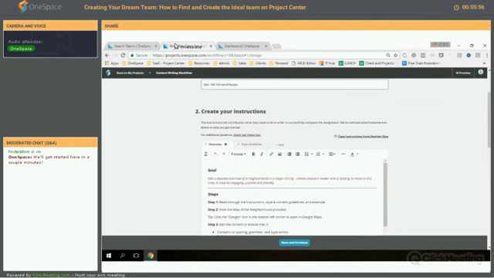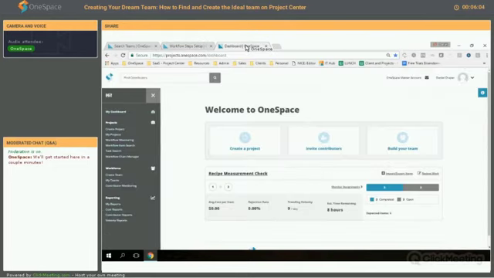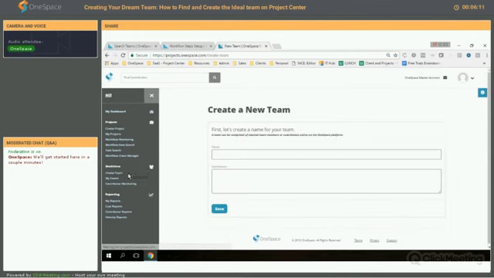But let's say none of the OneSpace curated teams are quite what you're looking for. Then you'll need to create a custom team, which is also pretty easy to do. To create a custom team, let's head back to our dashboard. Click Create Team under the Workforce heading in the left navigation rail.